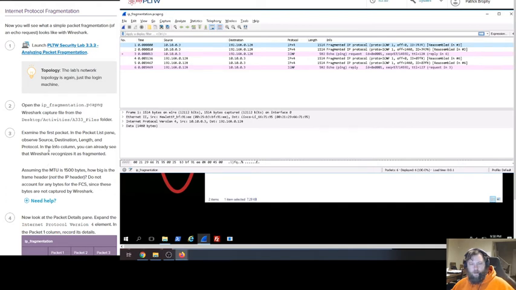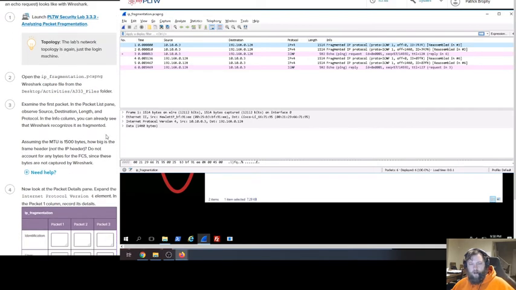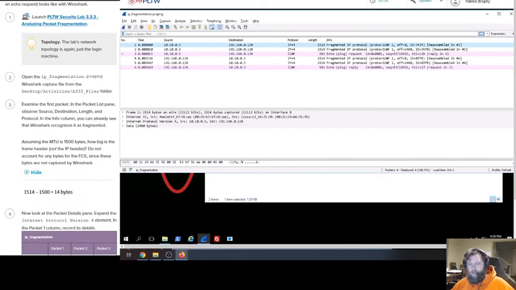Assuming the MTU is 1500 bytes, how big is the frame header? Okay, so I guess the frame header would be 14 bytes, the remaining bytes. Do not account for any bytes for the FCS. Is that the remaining? There we go.